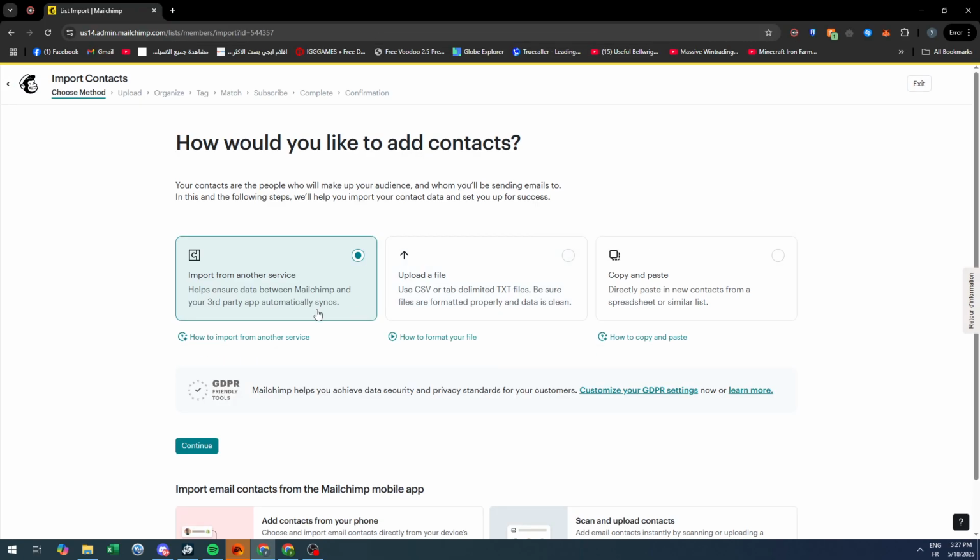We can also use a third-party app, importing from another service, which helps ensure automatic data synchronization between Mailchimp and your third-party app. The second option is to upload a file. You can use CSV or tab-delimited text files. Be sure files are formatted properly and the data is clean.